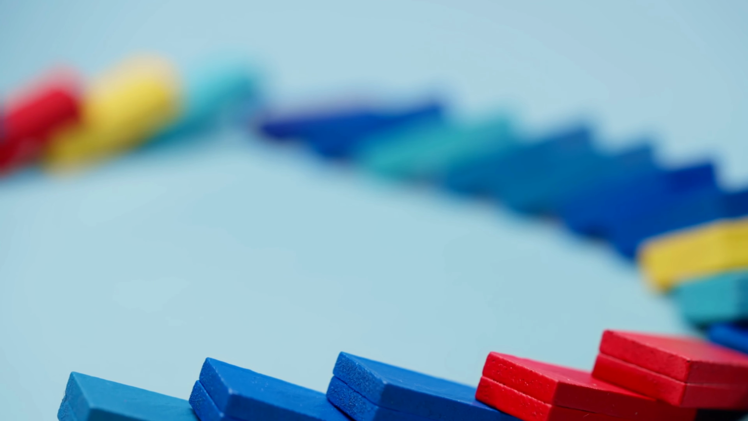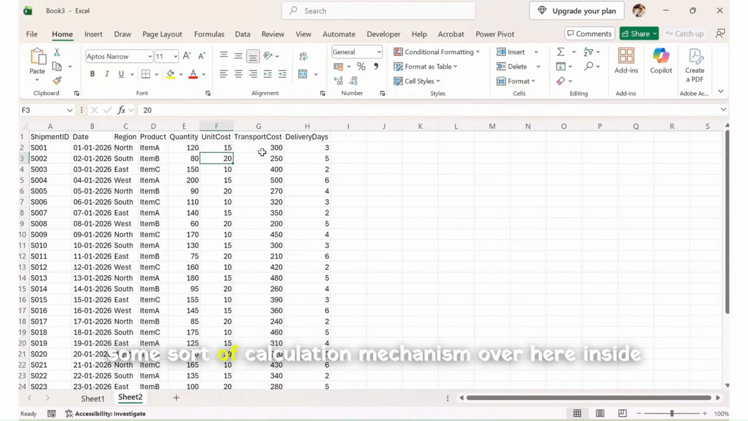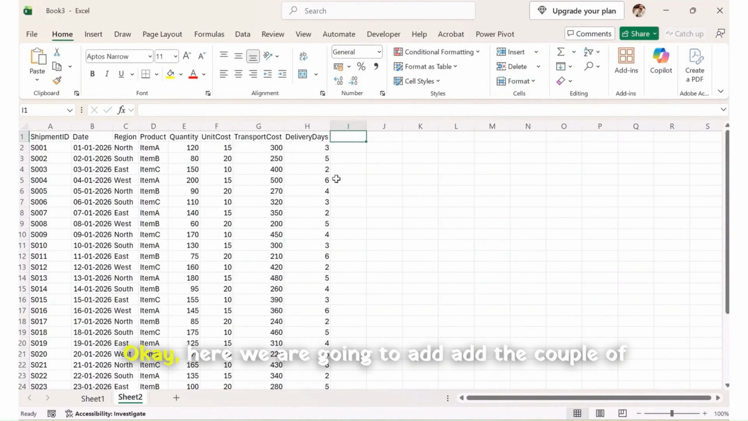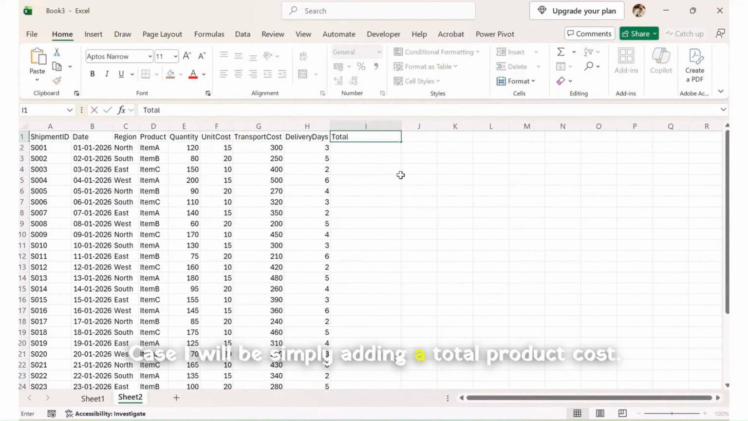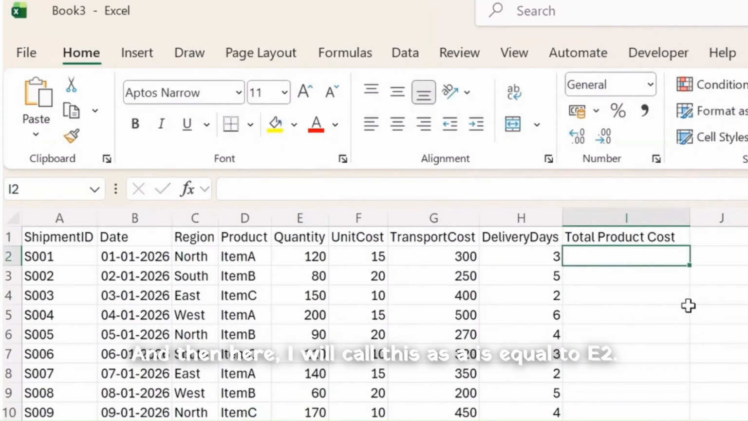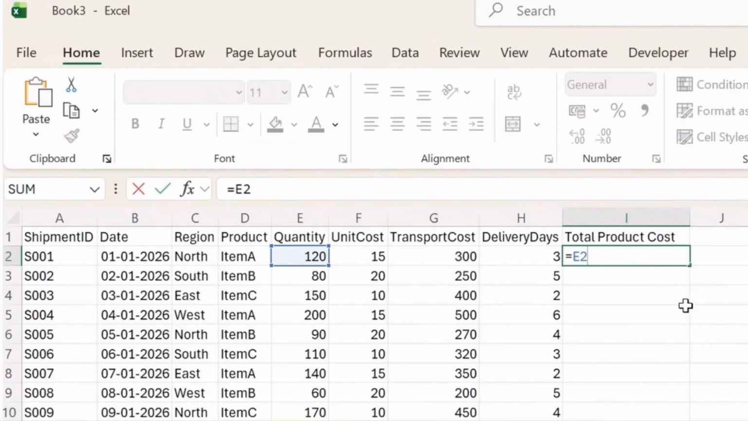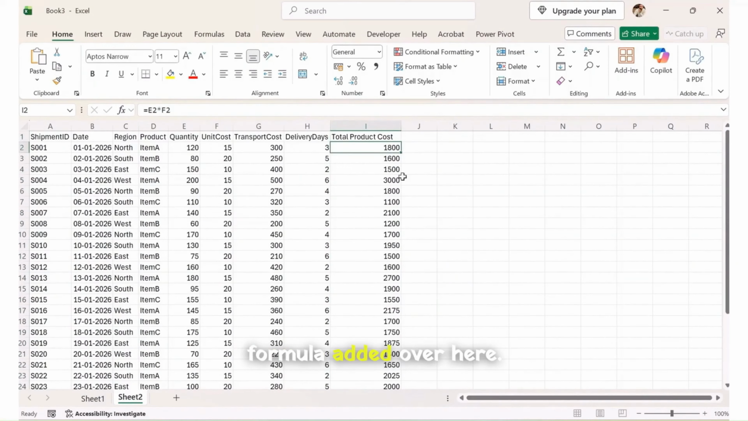To understand this better, we have to create some sort of calculation mechanism inside Excel itself. Here we are going to add a couple of formulas. First I will add a total product cost. I will call this one, equal to E2 times F2, and hit the Enter button. The moment it's done, I get the formula added over here.